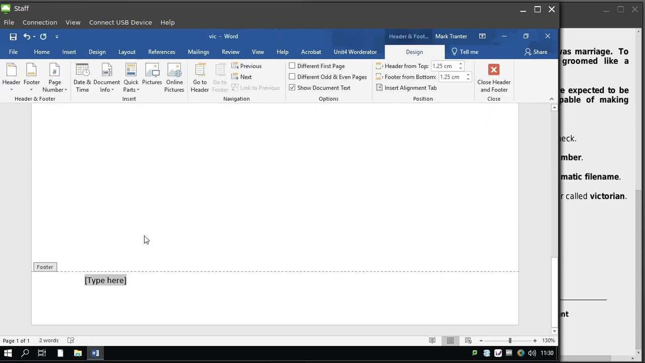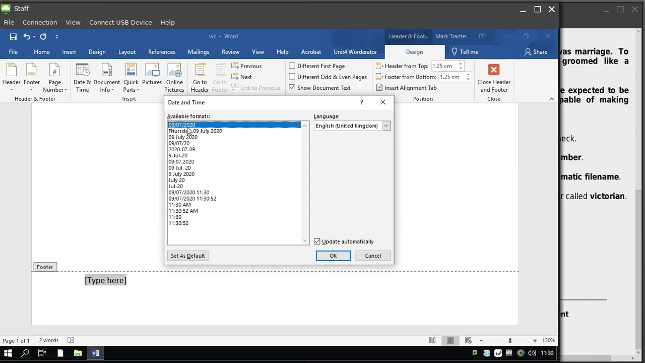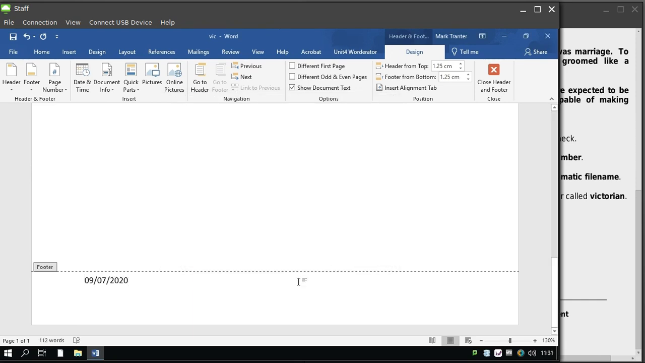And this time I need to put in an automatic date. Now it's very important that if the task asks for automatic date, you use this date and time feature. Choose an automatic date format that you like the look of and make sure that you've got this update automatically box checked. If you just type in the date, you will lose marks.